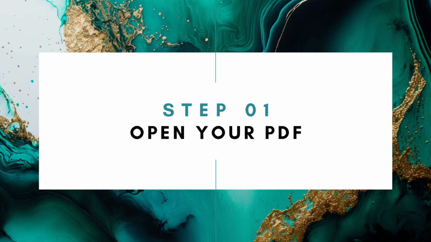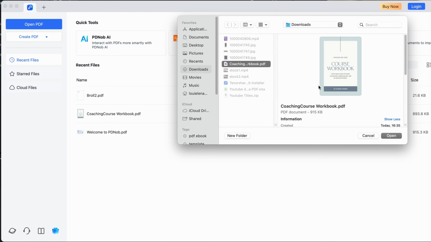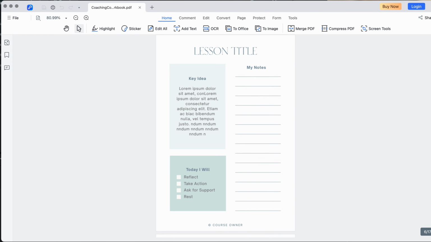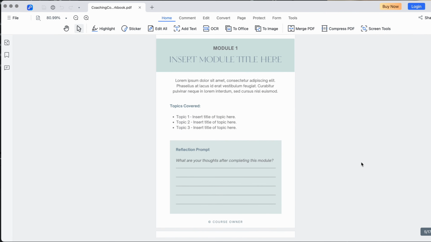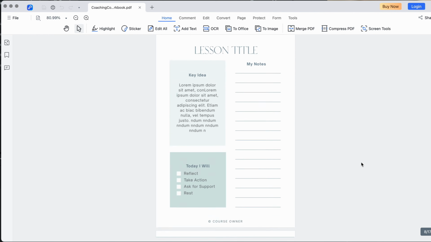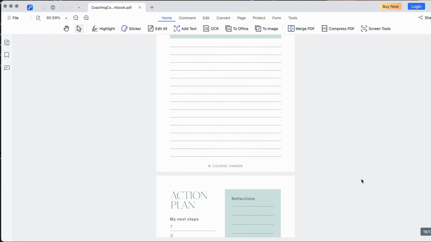Step 1. Open your PDF. Once you open Tenorshare PDNob, start by uploading the PDF you want to make fillable. This can be a contract, a registration form, a worksheet, or a workbook for your students if you're a coach, or even an older PDF template you already have. The software works well with both structured PDFs and scanned documents.